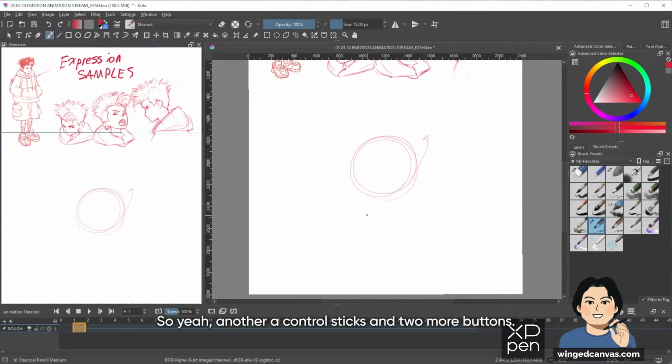Another control stick and 2 more buttons. I don't know, it didn't click with me, man. The nunchucks just didn't work. Okay, bye Diamond. Probably gone, but bye-bye. Heavily overhated. Was it overhated? I mean, it was fine for other games, just not for Smash for me. I don't know why.